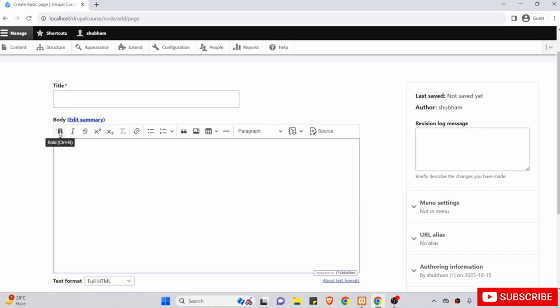On the left here we have the bold option. If you want to make any text bold, you can click on this bold button, and whatever you write after that will become bold text. Let me show you. Let me write bold text here. If you want to cancel the bold, you can click on this bold button once again, and whatever you write after that will be normal text.